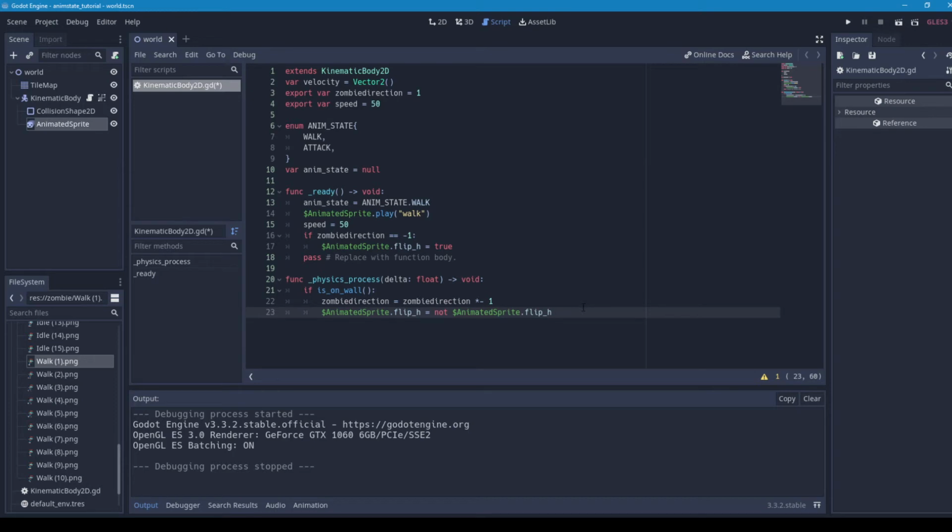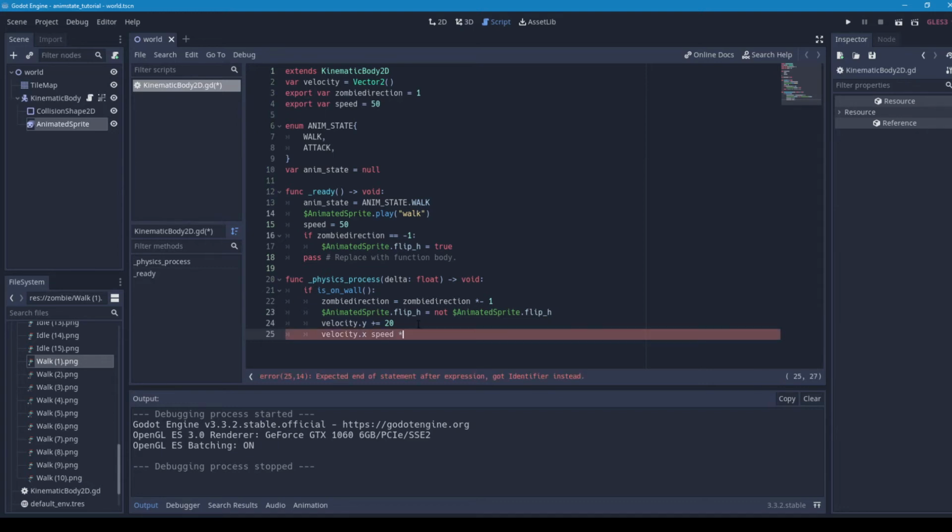Normally you would put gravity at the top as a variable, but for this we'll just say velocity y plus equals 20 should be enough. I think that's going to drop the sprite onto the floor, and the velocity x direction, the horizontal, is going to be the speed times the zombie direction. Let's put an equal sign in there, does help.